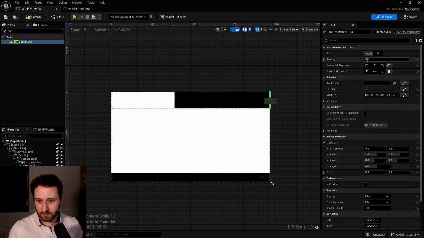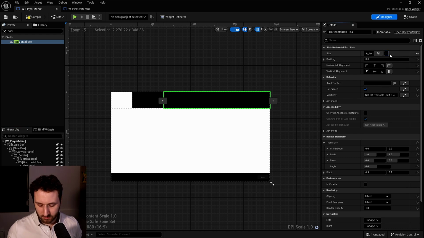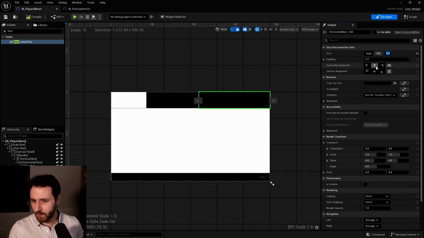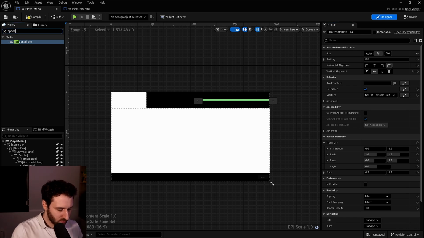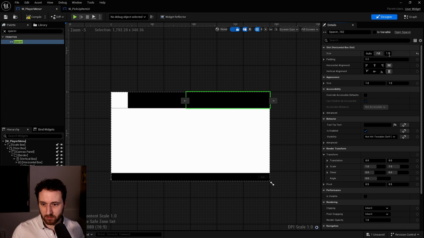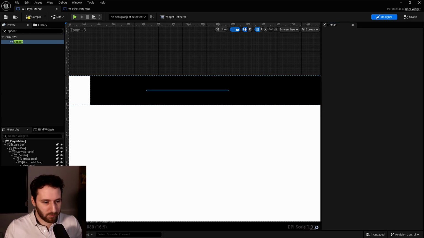Set it to fill and .4 should be okay. Make it top align like that. Maybe we do middle alignment for now. We'll see after. And we need the spacer for the last part, like that, and this one will be 0.5 probably. So this should be good enough.